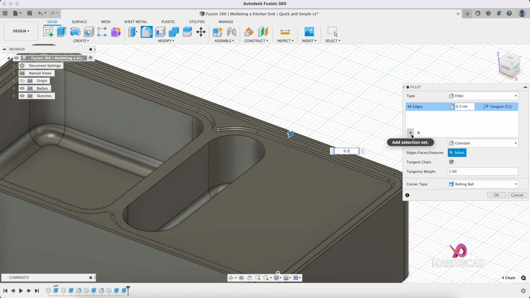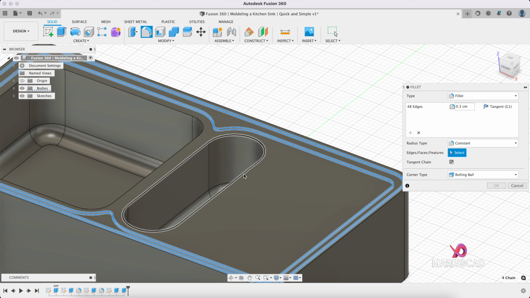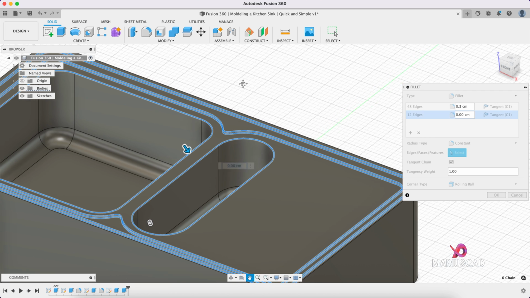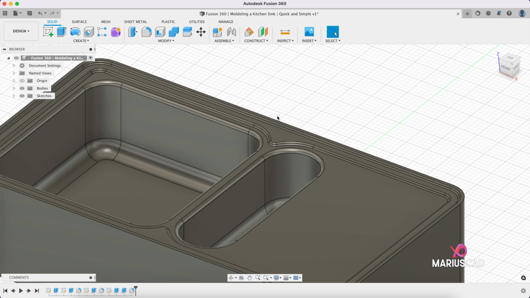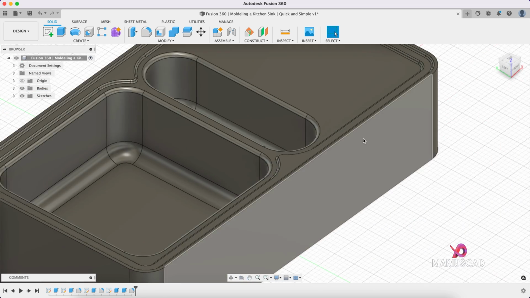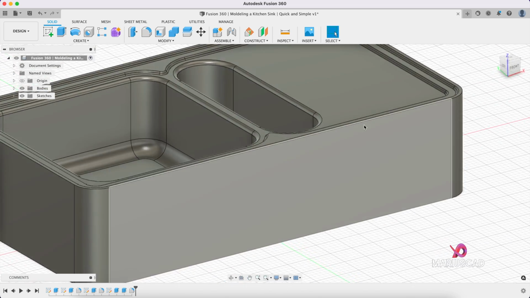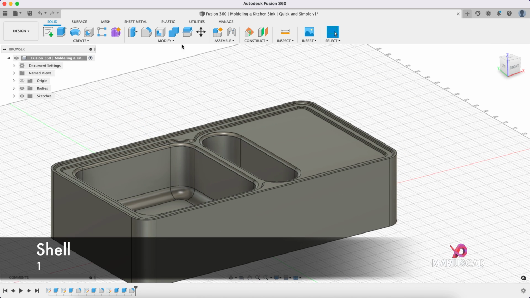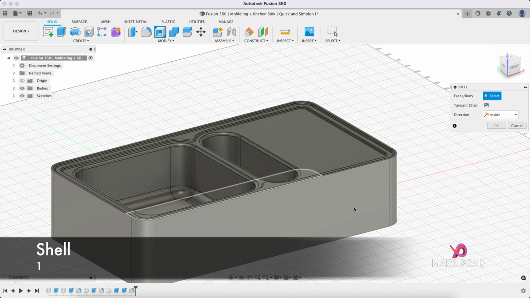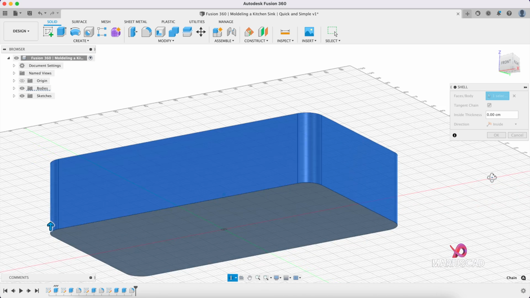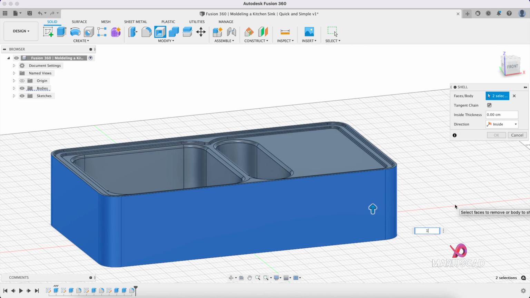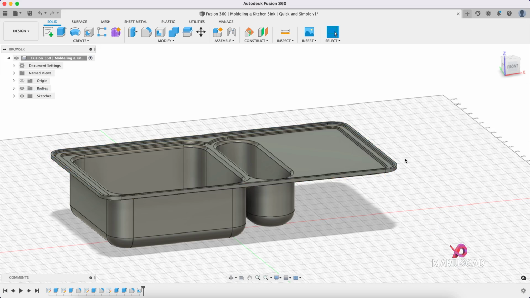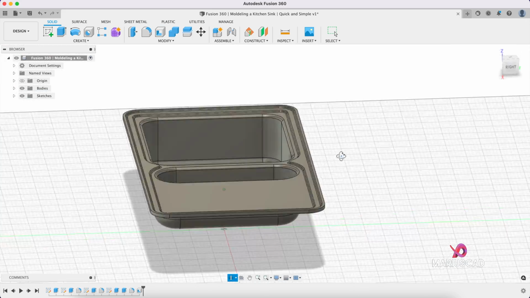But now let's click on the plus button and let's select also these two edges. And let's write 0.75. Press OK. Check this out. Let's use the shell command now. Select this part and also the bottom. And let's add a thickness of 1 centimeter. I believe it works just fine, it is enough.